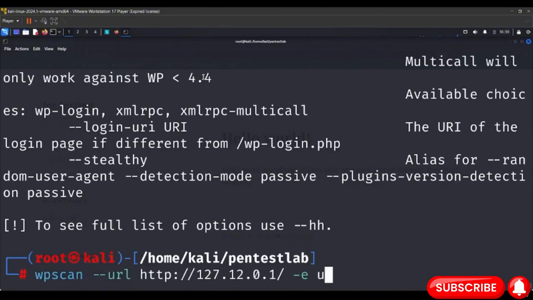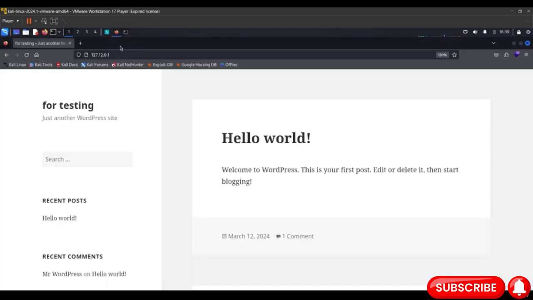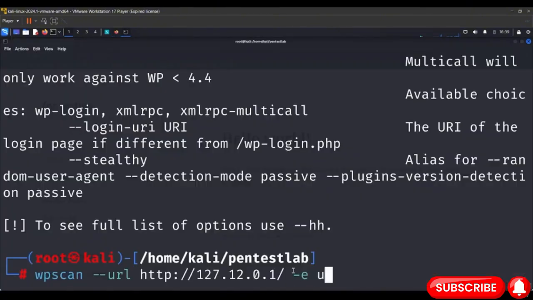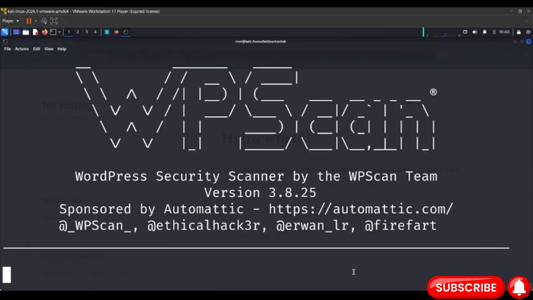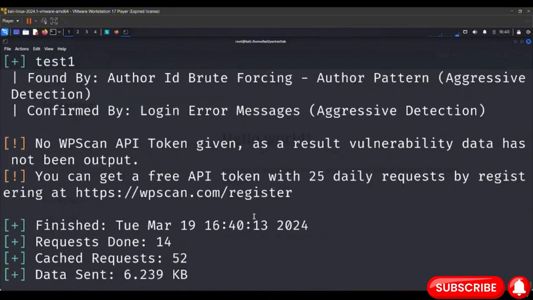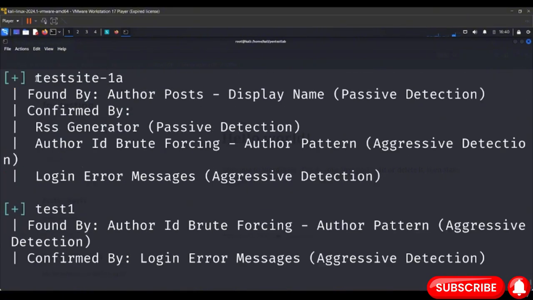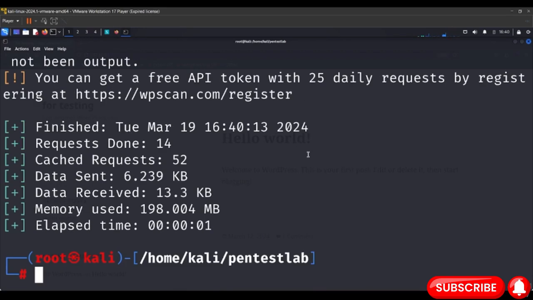Next, how you can use this tool? Just type wpscan --url and then provide the URL of the website. In my case, this is the URL. Okay. And I want to enumerate all the users, so I'm using this -e option, -e u. This is going to enumerate all the users of this website. Just hit enter. So this is going to show you all the users of this website. So you can see a user is test-site-1a and the second one is test1, right? So this is how it works.